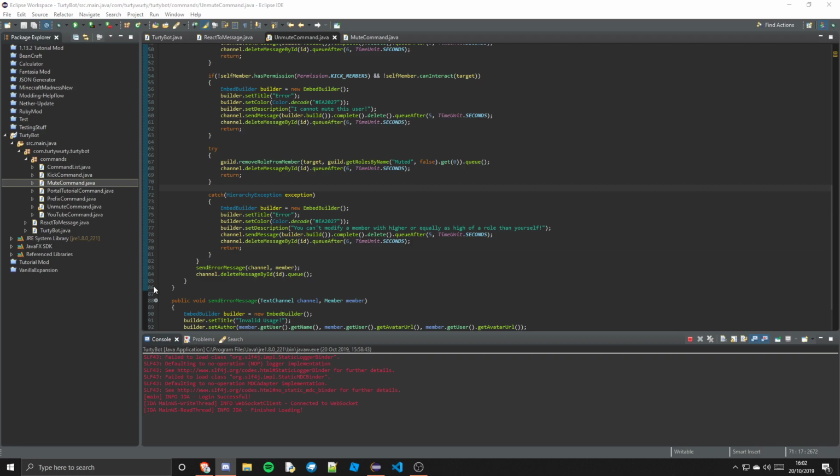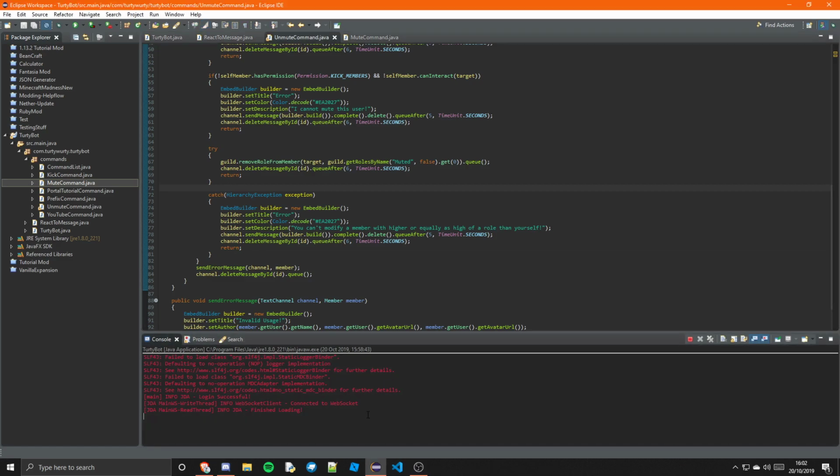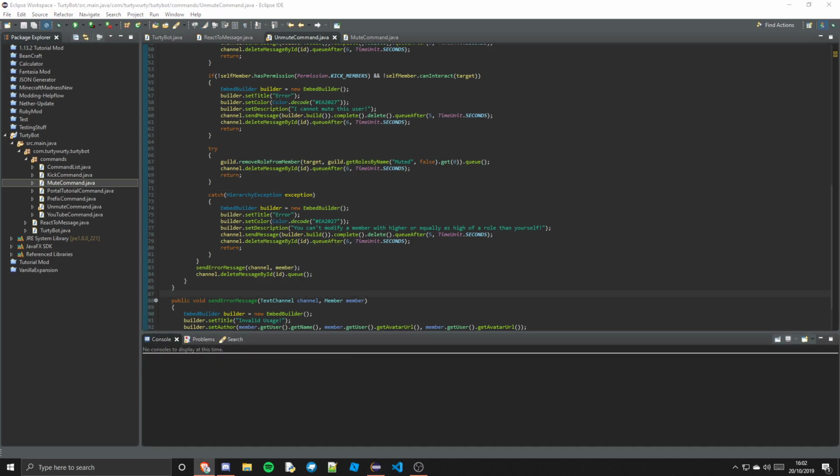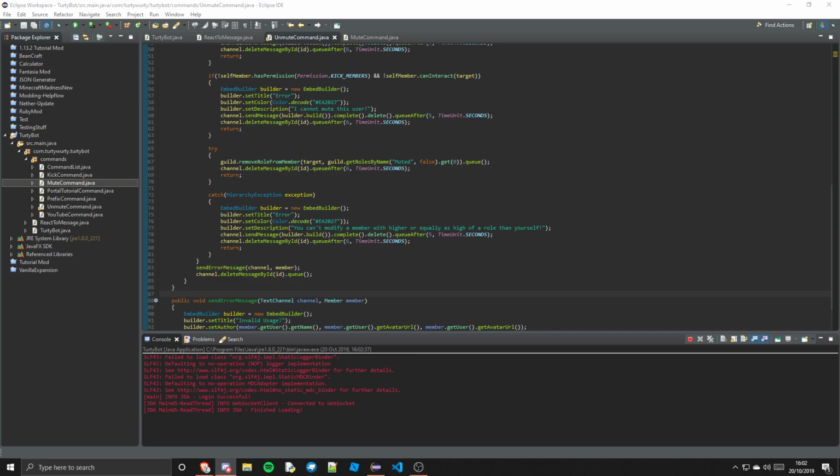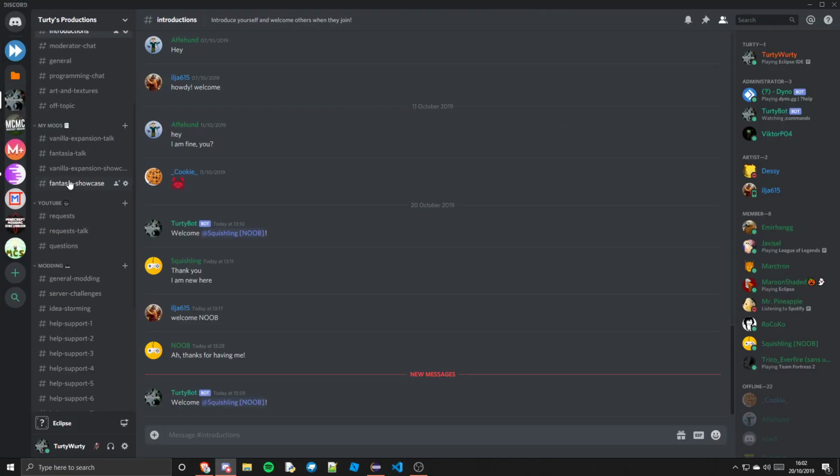That's good. Okay. Should probably have some more prints, because I actually got rid of them all. But I think it's kind of useful just to have them anyways. Alright, so let's run, and we will see what we can do. So I'll just bring Discord over.